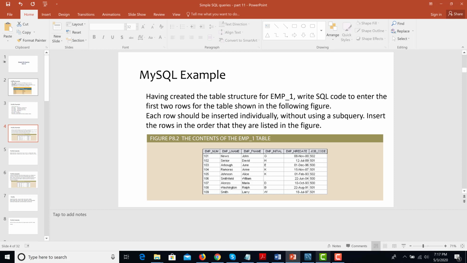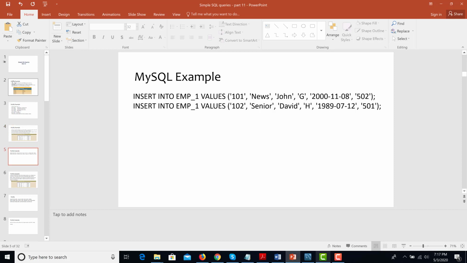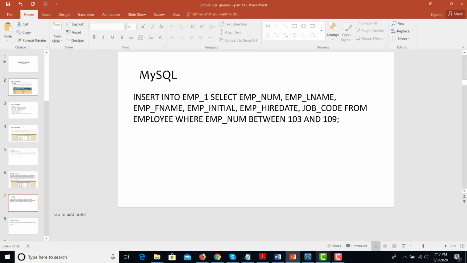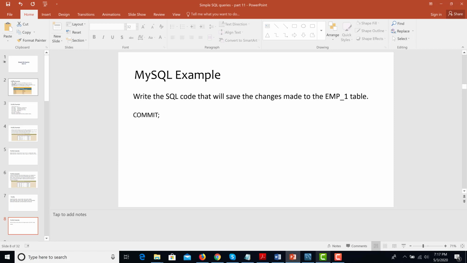And after I created the table, first I inserted two rows, and after I inserted those two rows, I inserted employee numbers between 103 and 109. I inserted all those employees from the employee table. And after that, one thing I need to do is execute the commit statement.